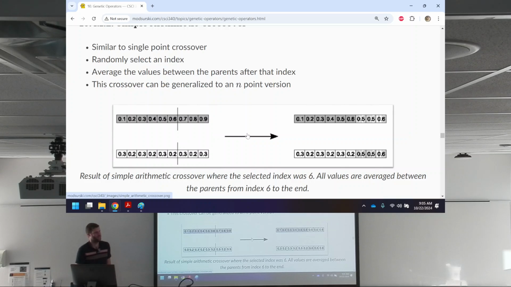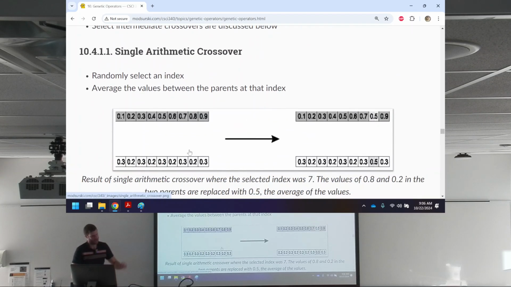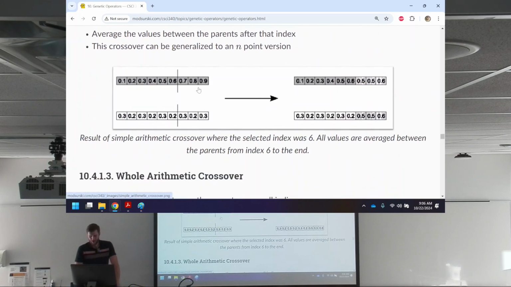So here it's like single point crossover, except instead of exchanging the values, which you could totally do, nothing is stopping you from doing single point crossover here. But this is an example of an intermediate crossover. A discrete one would be to pick them, but exchange them. But the intermediate is pick them and average them out between the two parents.